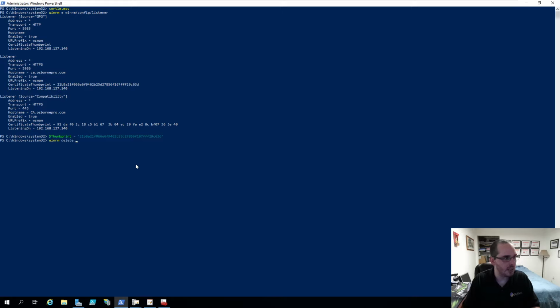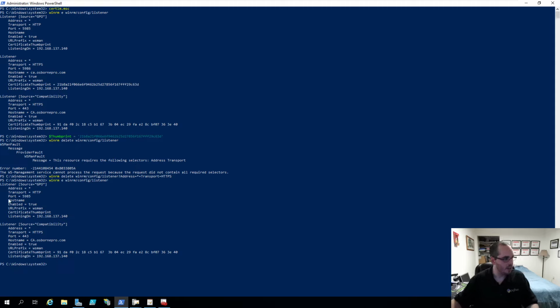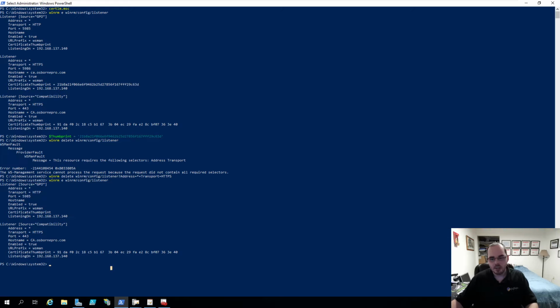winrm delete winrm/config/listener?Address=*+Transport=HTTPS. And now you can see there's no longer port 5986 with the cert assigned. What we want to do now is basically assign that certificate.